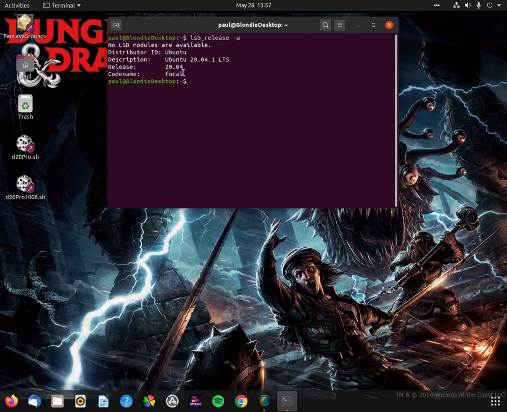I was asked what version I was on for a different video I was doing, so I just go in here to Terminal. Easiest way to pull up Terminal, which I didn't know, was Control-Alt-T. And then I just type in lsb_release -a, and I'm in Ubuntu 20.04. It is slick as can be.